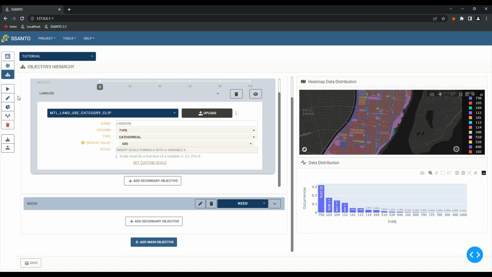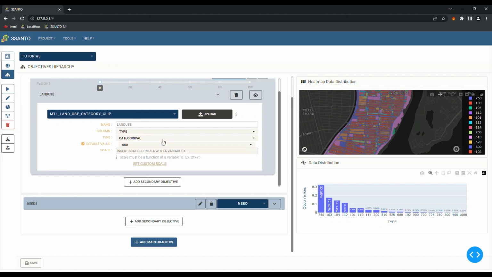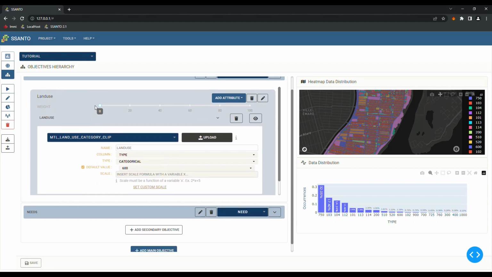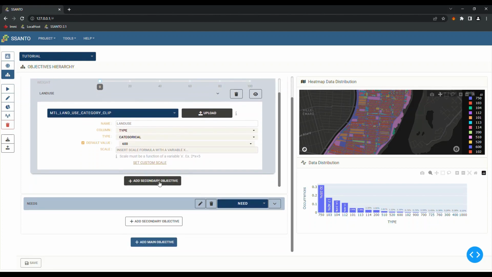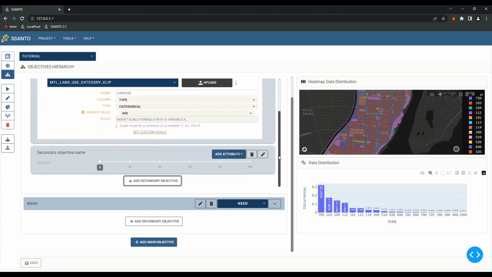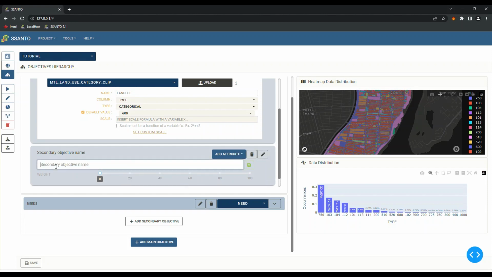So now we're ready to set up our second sub-objective in the main objective of opportunity. So we're just going to click Add Secondary Objective. And this secondary objective is going to be related to land value. So let's say that for the placement of our rain gardens, we need space and we want this space to be as cheap as possible. So we're going to add an objective called low land value. We're going to save it.